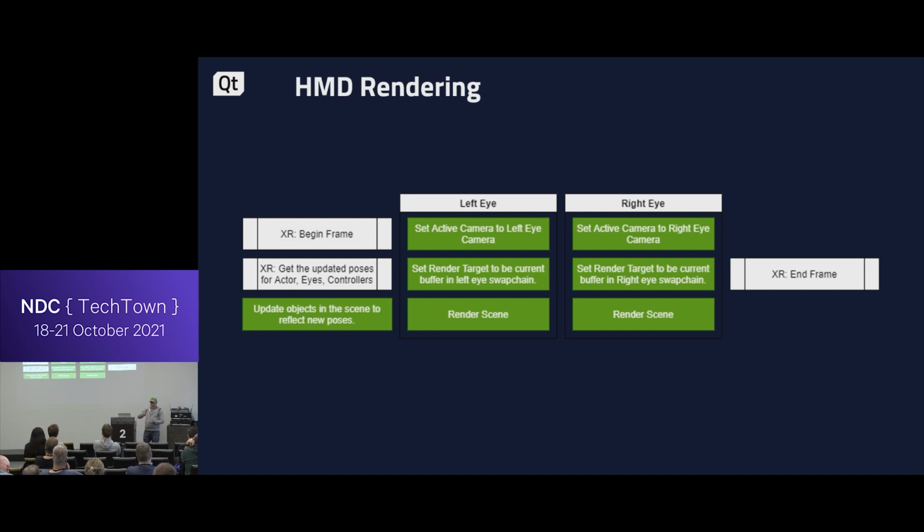And then in that same frame, you do the same thing for the right eye. You set the camera, set the current render target to that buffer, render the scene, and then you're done. So you've actually rendered the scene twice from two different perspectives, and that gives you your stereoscopic view into the headset.